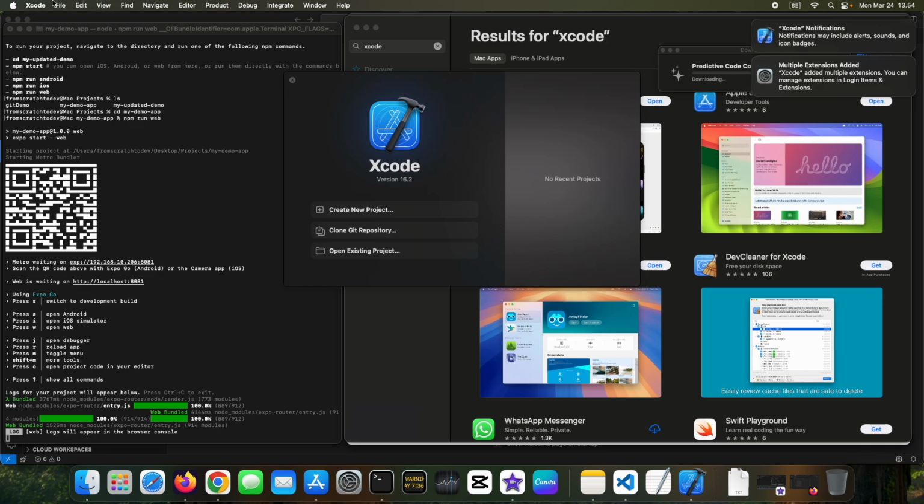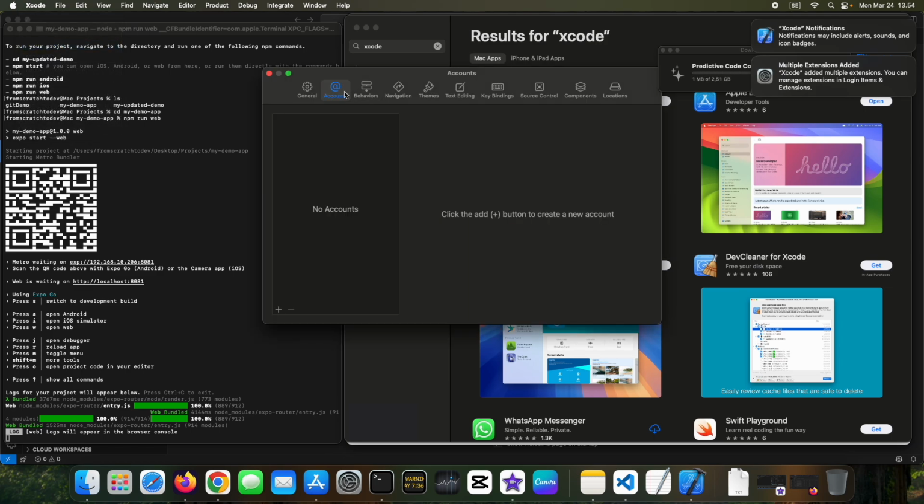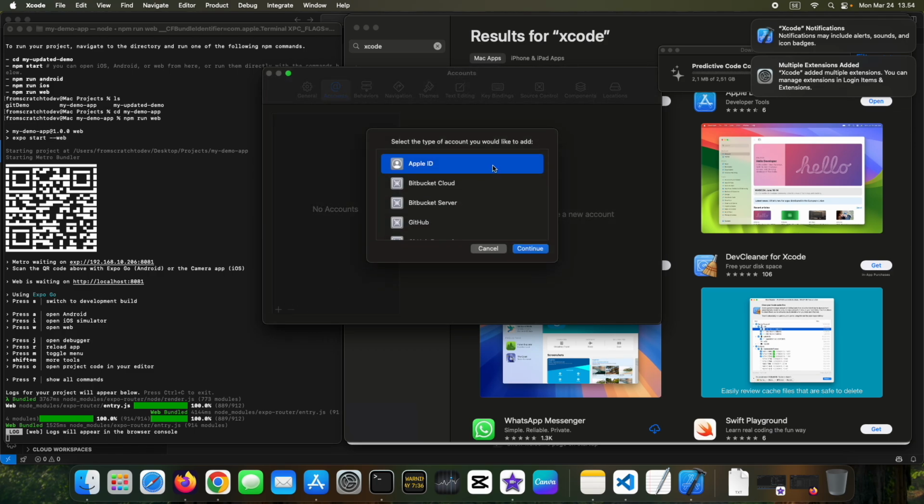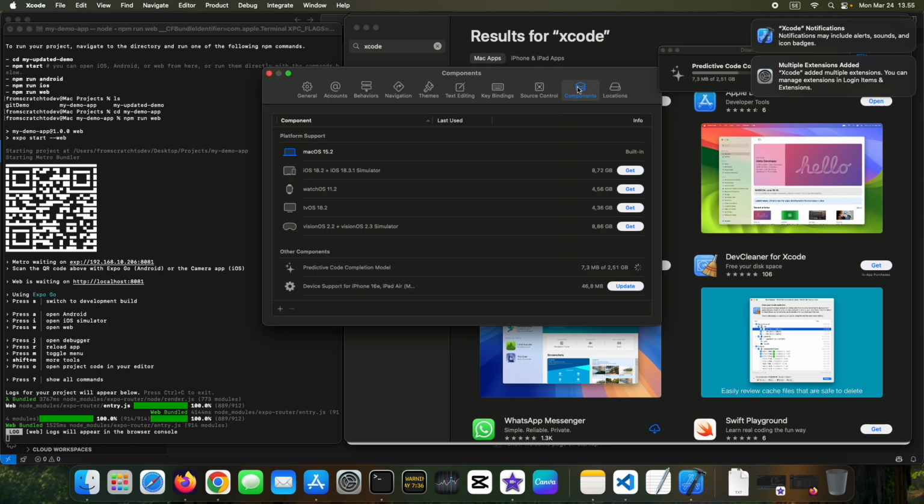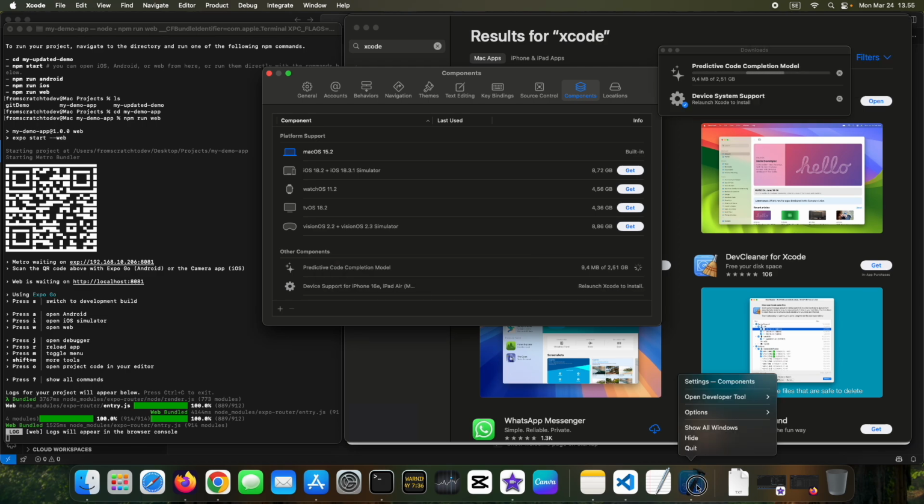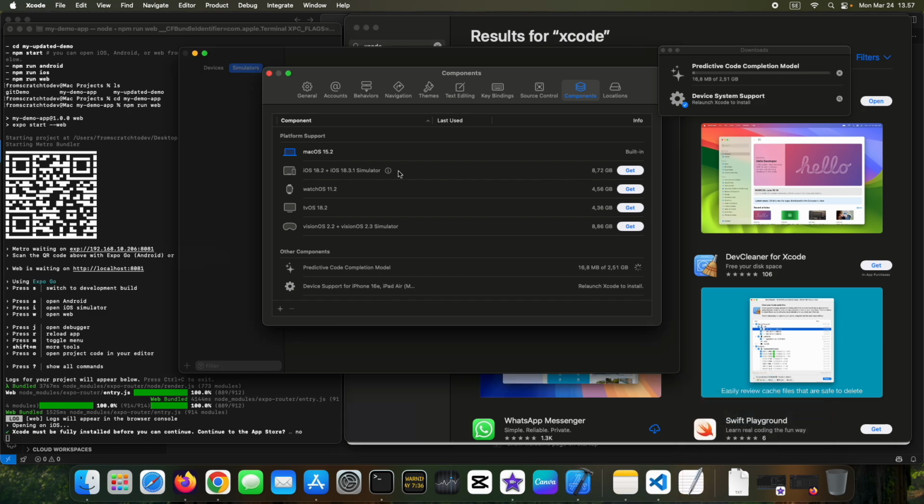In Xcode, what we need to check is our current settings. We need to add an account. Then under components, we need to update our device support. As for Xcode, as before, we plan to keep it in the dock. As you see here, we have the iOS 18.2 plus iOS 18.3.1 simulator. You should get that one too.